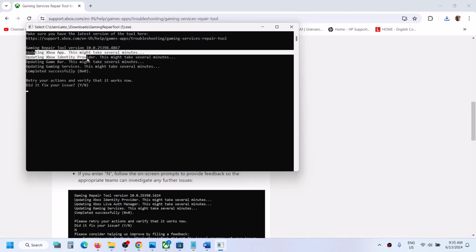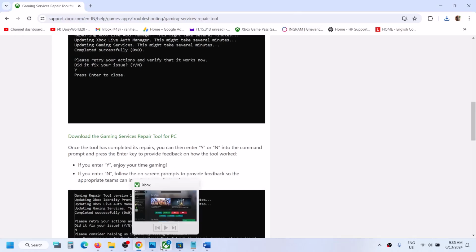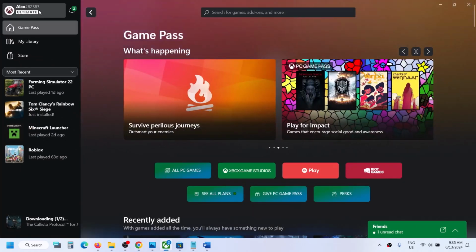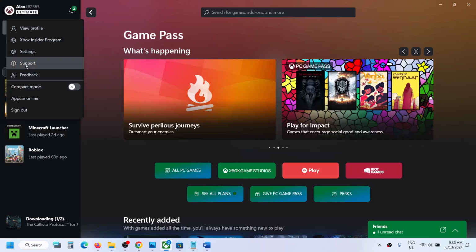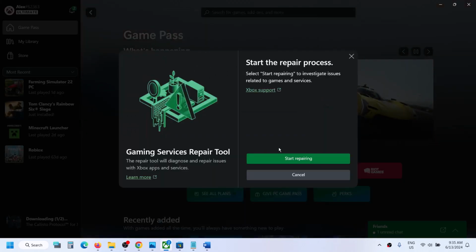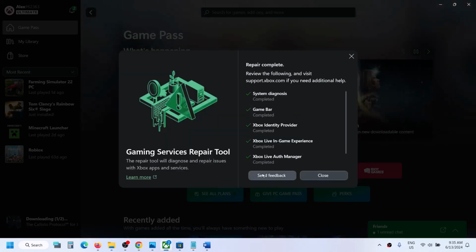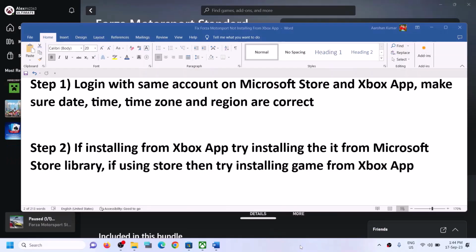This may take a couple of seconds or maybe a few minutes, and once you see completed successfully, now you can check. You can even go to Xbox app on your computer. Open Xbox app. On the top left here you can see a profile icon. Click on it and then go to support, and over here you can see gaming services repair tool. So click on it and then click on start repairing. Click on yes to allow and let the process complete. Once this is done, now you can check.